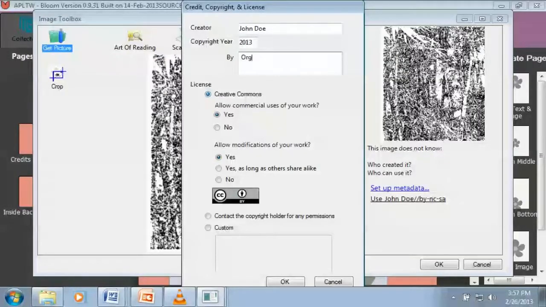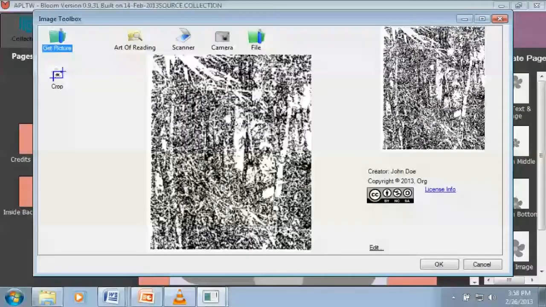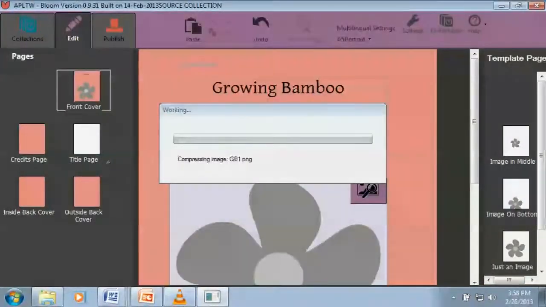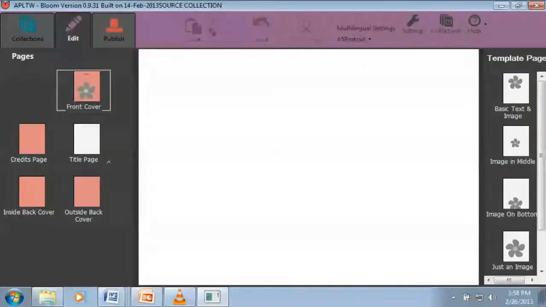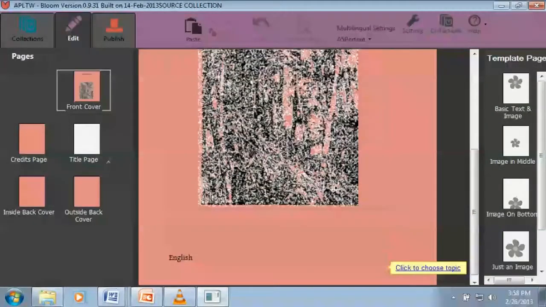So what I can do is just relock that shell in Bloom. But now I'm not going to look in the Art of Reading. I'm going to click on File, search where I've got those, or you can just copy them and paste them straight. However I do this, all the metadata that I'm so happy was there in Art of Reading is not embedded in this. So you see over here it says, picture, this image does not know.